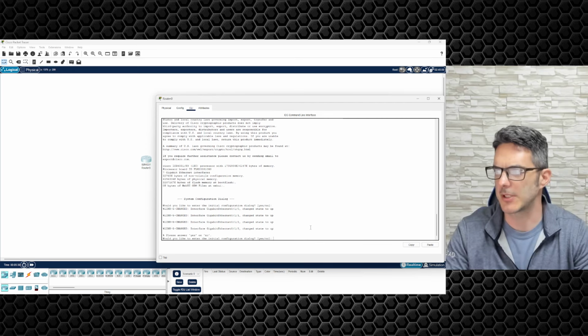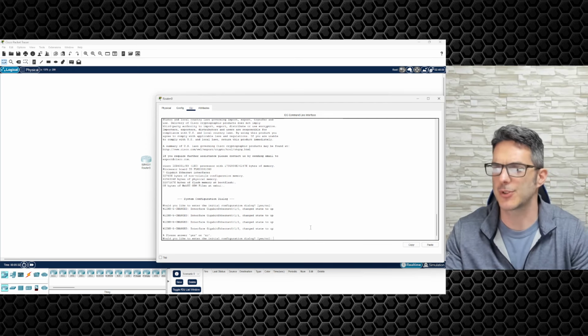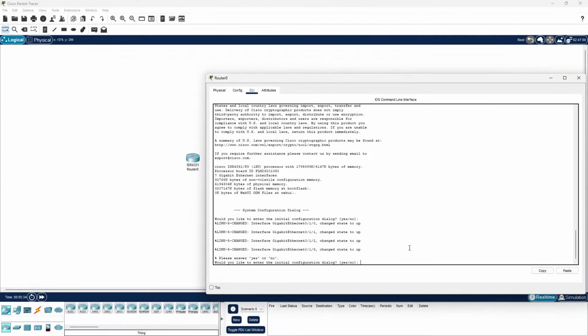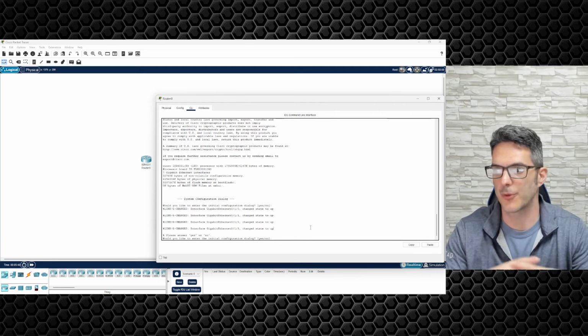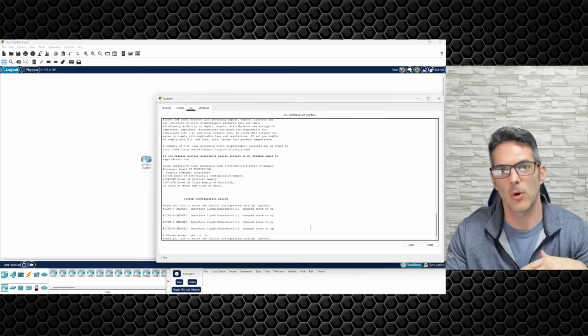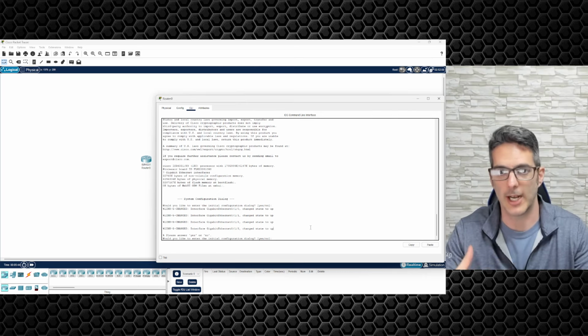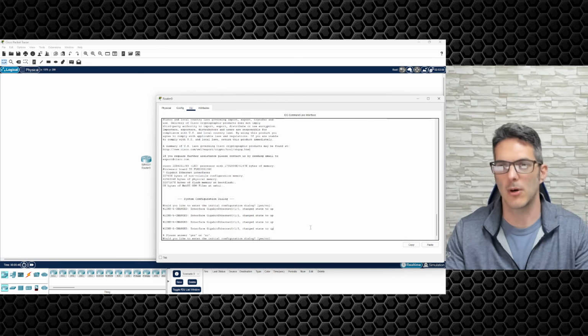So if I was to come in here and hit the enter key, it's going to ask me, would you like to enter the initial configuration dialog? Now normally, I'm going to tell you no, because I don't need to go through the ICD in order for me to get a router working. I know what to configure. But let's say you don't. Like, what is the ICD? I'm going to walk you through it.